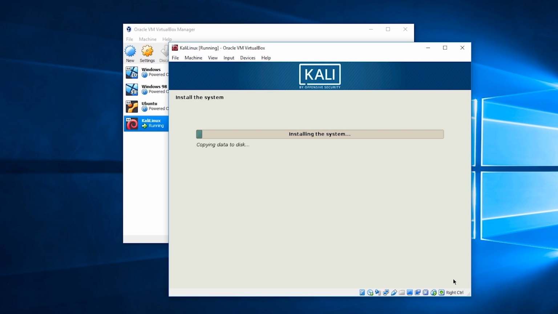So now it's actually going through the install process here. This is a little bit time consuming. It'll take a few minutes to go through the whole process, but that's just the way installs go.